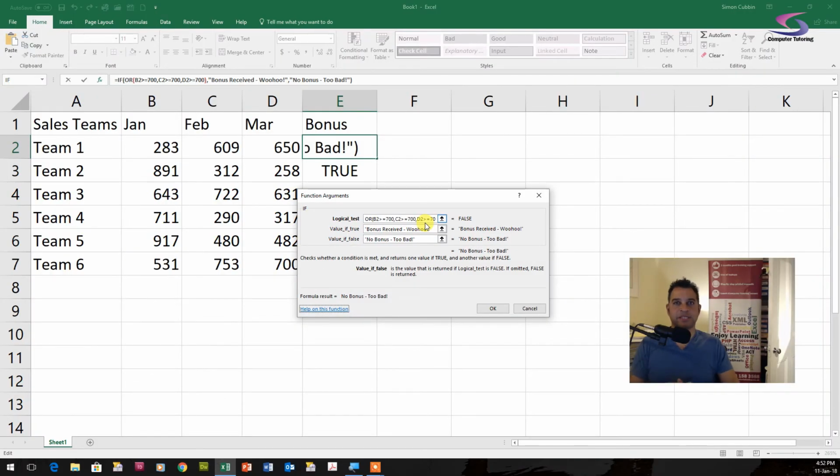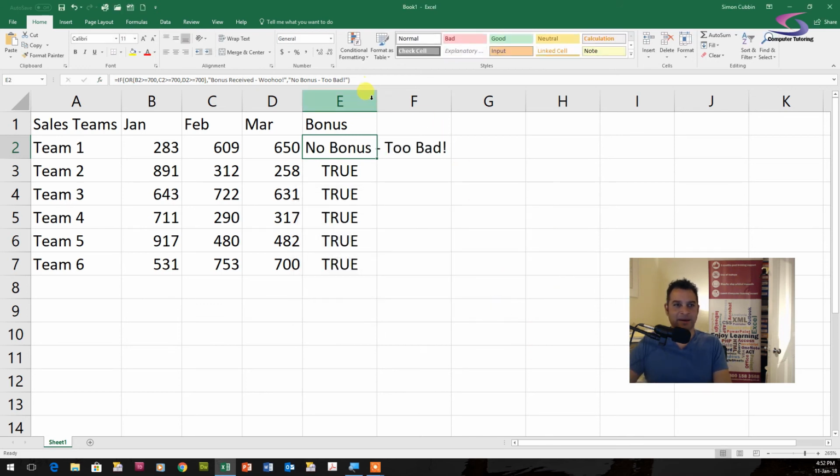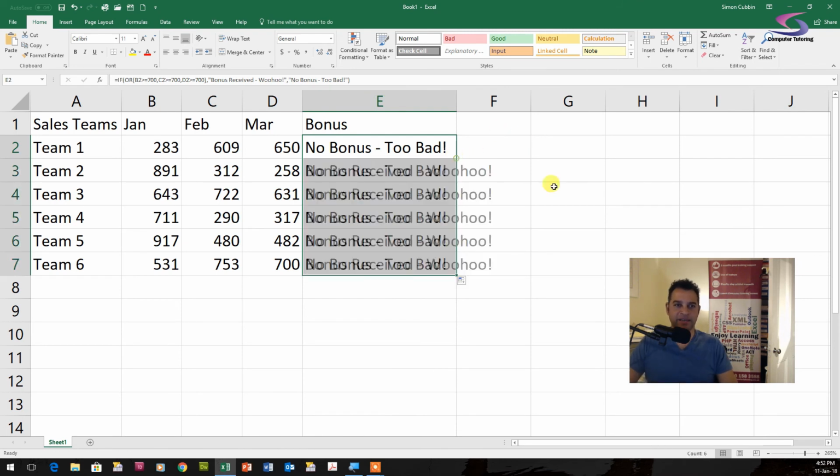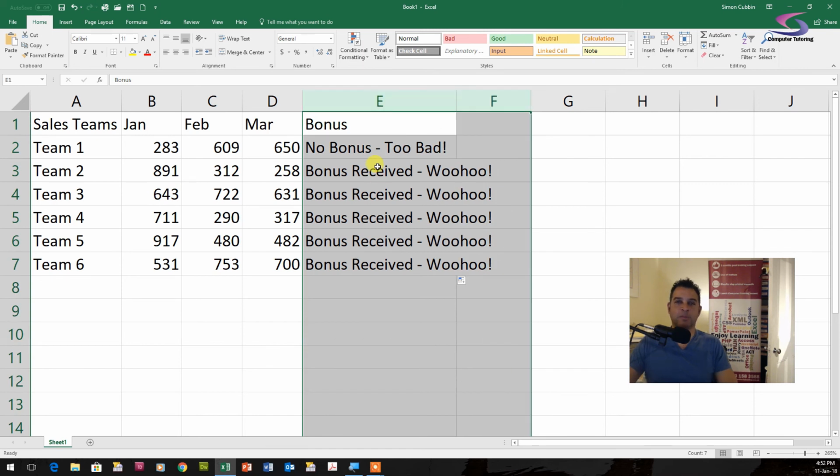So we can see there from this box that if they do get their bonus, then they get a nice little bit of encouragement. And if not, then they get, well, just not chastisement, but a little bit of a message, say, too bad. So I'm going to click on OK, and I'll double click to adjust the width of that, and then bring that down. I can now see that my OR statement is incorporated within my if statement.